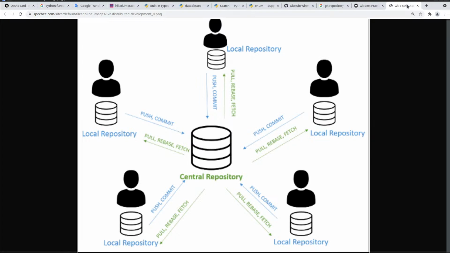I think that's all I wanted to talk about. So I think it should be clear what GitHub is and what Git is, and what's the difference and what's the point.